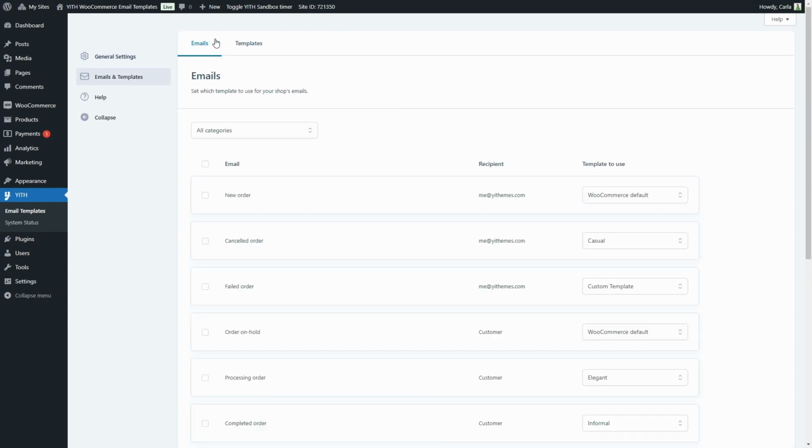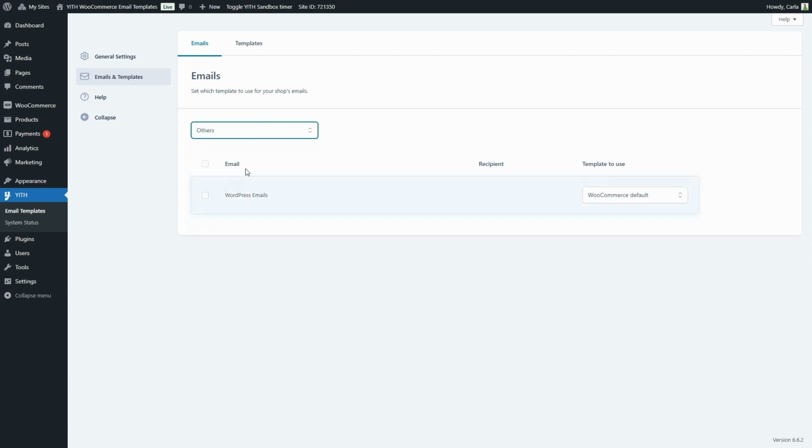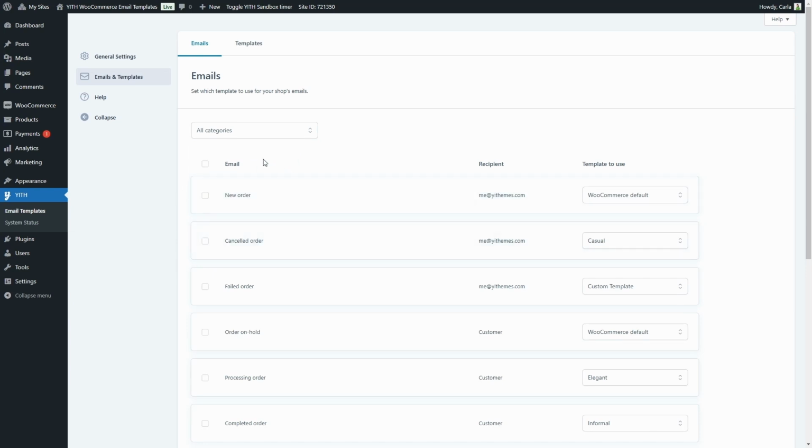Now let's move on to emails and templates. We'll find these two tabs. First, in emails, you'll find all the emails that are sent from your website. You can filter by category here. We have all categories, WooCommerce or others. We have each email's title, who they're sent to. In this case, I have the admin email, but these ones are sent to the customer. And here's where you can decide which template you want to use for each one of these emails.